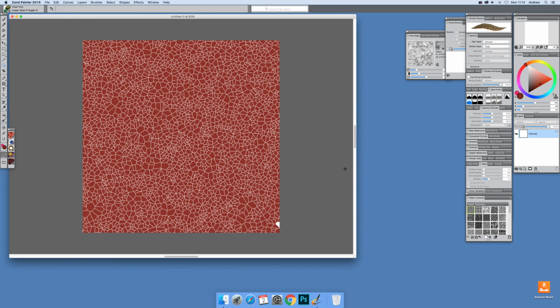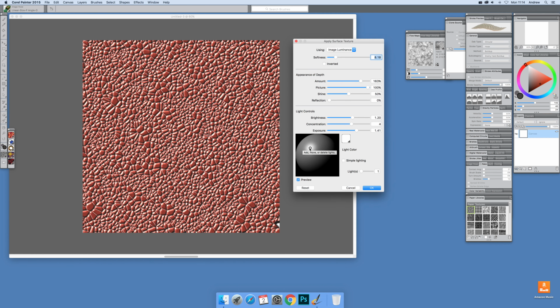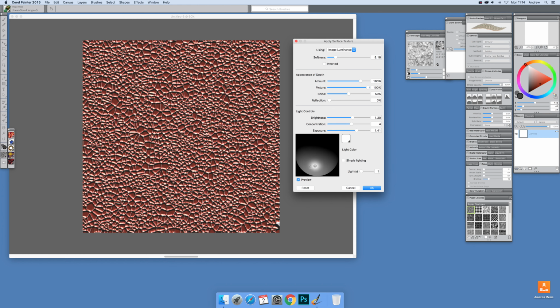Click OK. Right. Once you've actually got that cracked surface, it doesn't particularly look very much like a surface of material itself. So what you can do, of course, is go to Effects and Surface Control and Apply Surface Texture. Then just basically move around the light to the point where you are happy.